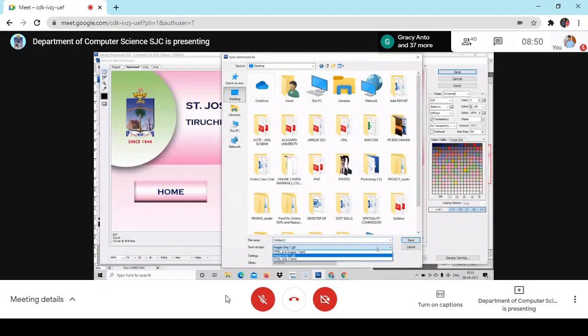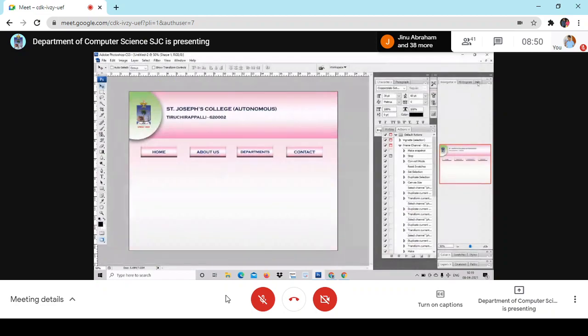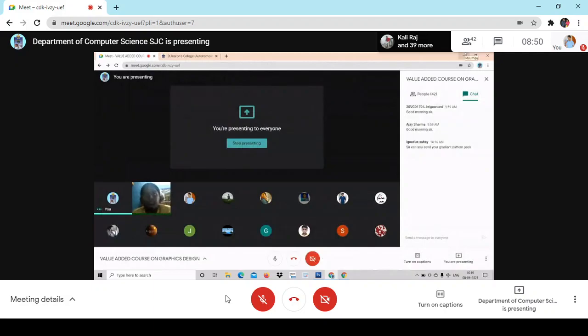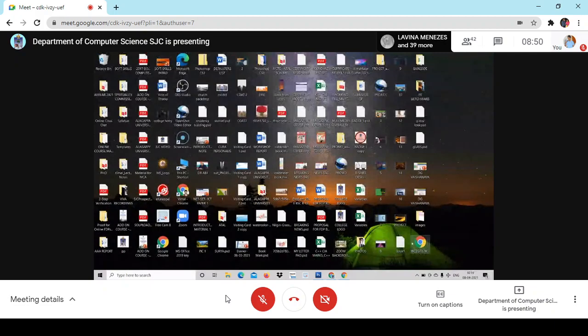See here, look at the bottom, you have to name it. For example, this is website model. And you want to save it as a GIF image or as HTML. I just click HTML and images. Then automatically it will be saved as an HTML file. Look at there. I go to the desktop. Look at here, website model. Are you able to see this?